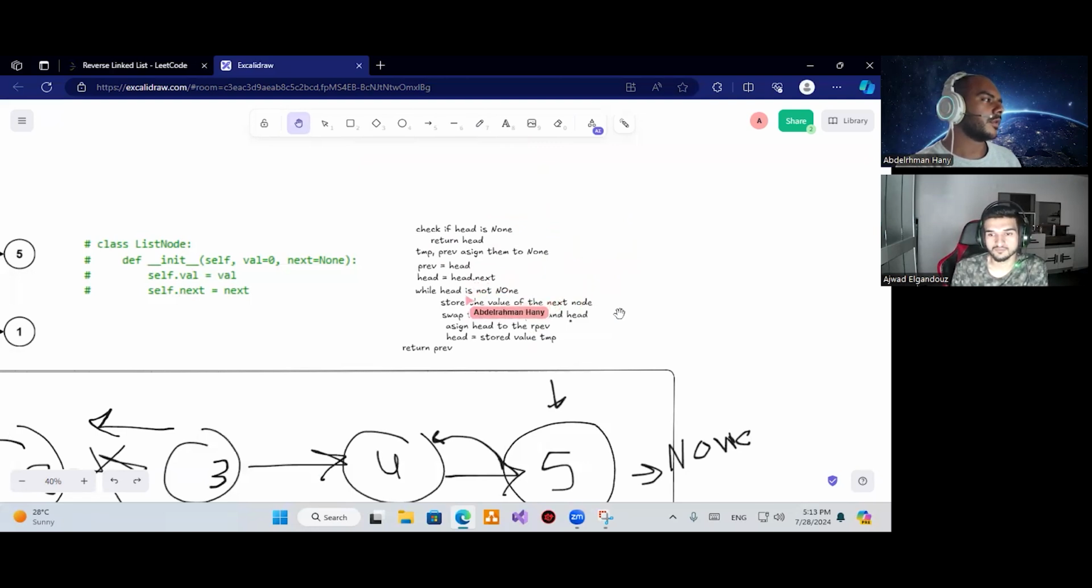First, we're going to store the value of the next node, and then we're going to swap the next of previous and head, like we're swapping the links between them. Then we change the head to be the previous, which is the one after it, right? Because we swapped it. Then the head is going to equal the stored value temp. And lastly, at the last iteration, we return the previous after it has become the new head of the reversed list.